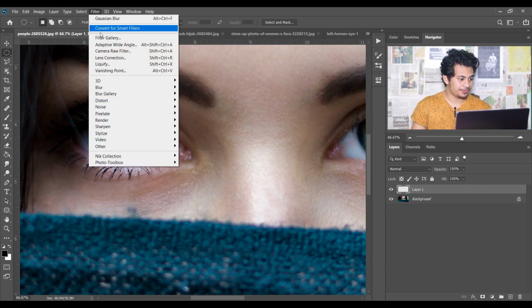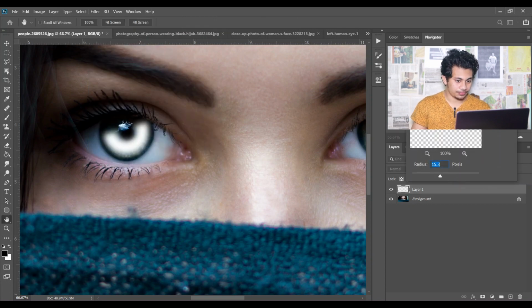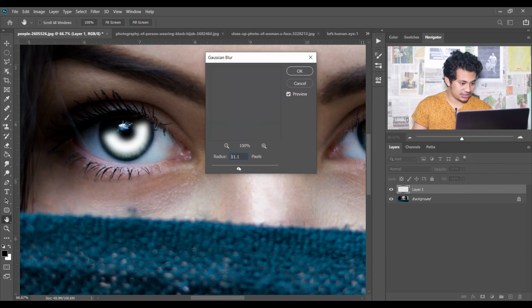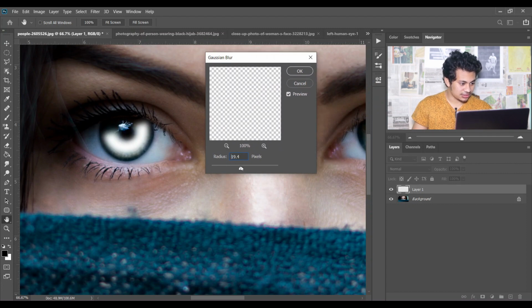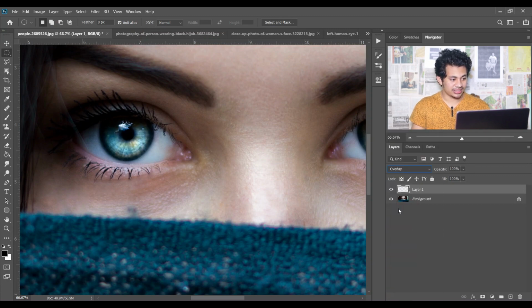Then go to filter, then blur, then select Gaussian blur. Just not too much. I think 15 is good for this image. Look at this, the edges are round now. Now press OK, and now just change the blend mode to overlay.